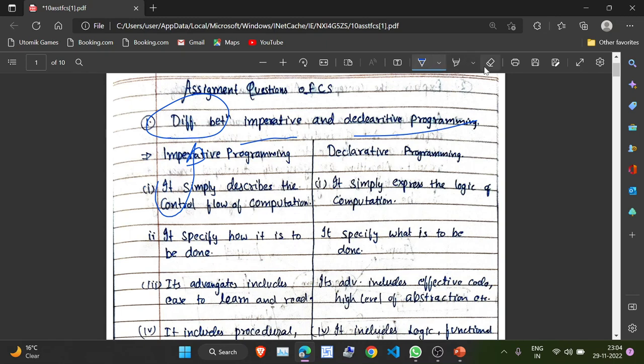So basically, how the program is running or how it is to be done is specified by imperative programming. While what is to be done, what work, what logic is needed in a program, is specified by declarative programming.